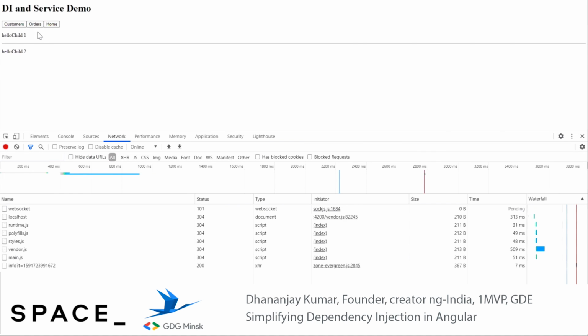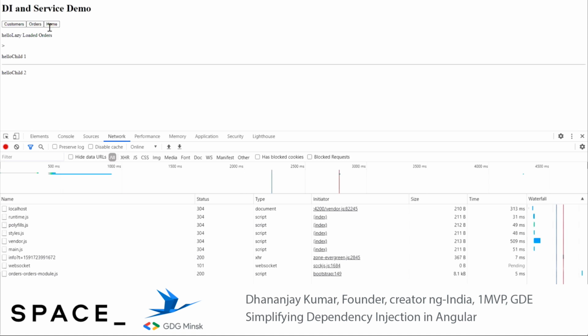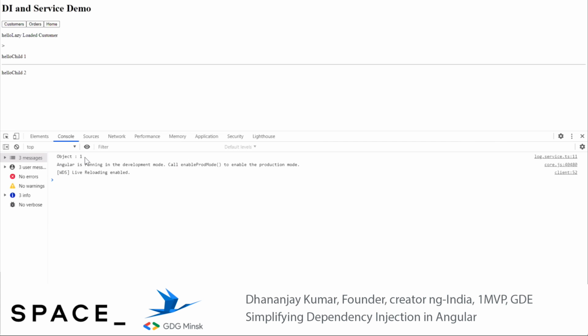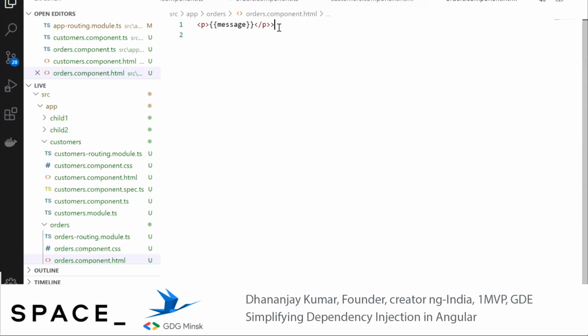And if you come back here, you see that for orders, "hello lazy loaded orders" you are getting, "hello lazy loaded customers" you are getting, and there's only one object being created. The message I'm trying to convey here is that even if a component is lazy loaded, you don't have to do anything extra. If you have injected a service at the root module level, that service would be available to even lazy loaded modules, and only one object would be shared everywhere.